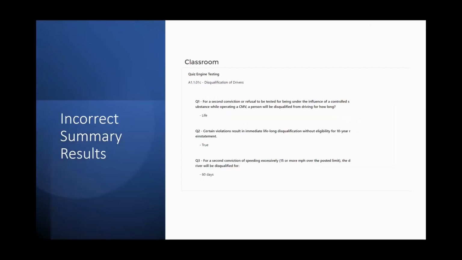All right, and this is going to be the incorrect summary results. Again, it's similar to the one that we currently have, just a little easier to get to. Shows the name of the assignment, here the content, which questions were incorrectly answered, and the correct answer that goes with them.